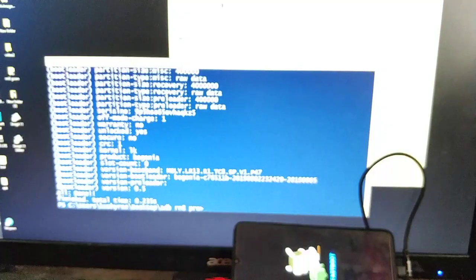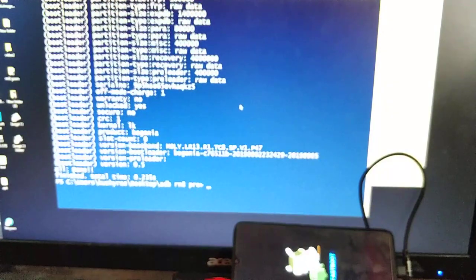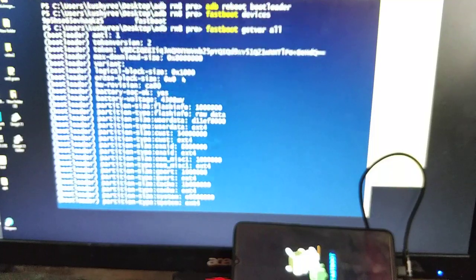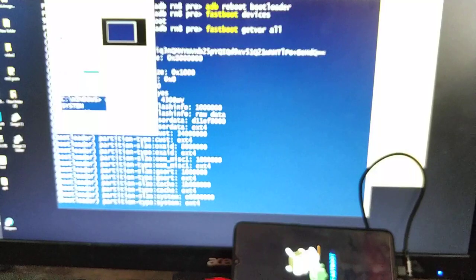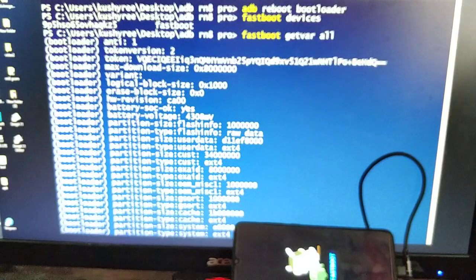So these are the partitions, so many partitions there. If you corrupt one of them, that means your phone will bootloop, or in other words, they say soft brick. You see how many partitions there are. This is the size. Can you see it? Okay, you can see it. Enlarge the font size to 28. Okay, hope now you can see.